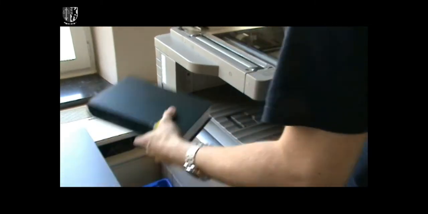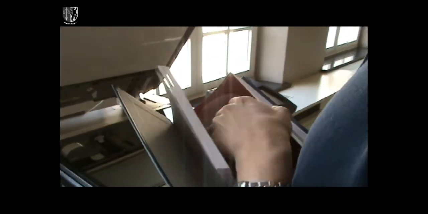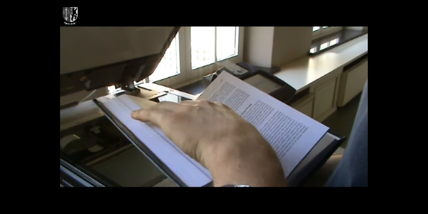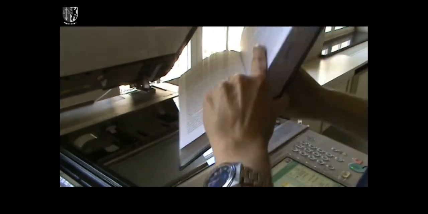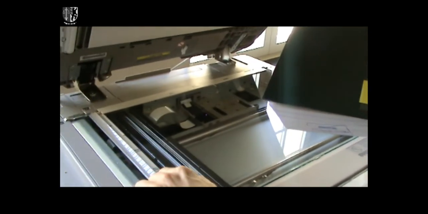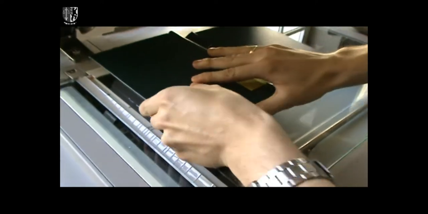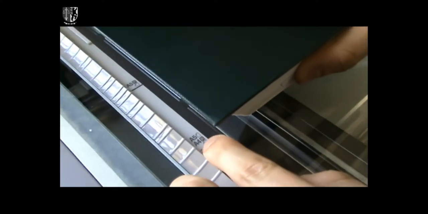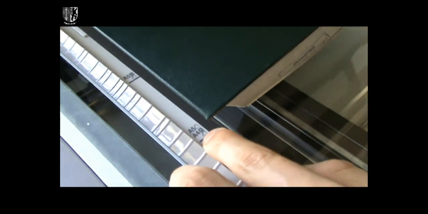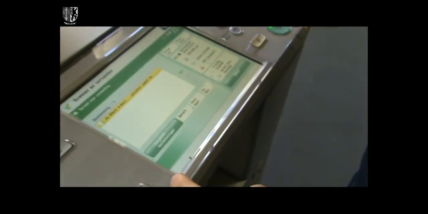Next, take one book and place it on the copy machine glass. Make sure to align your book in the upper left corner. Look closely what size your file is, because you will have to select this later on for better results. In our case, the size is A4R.